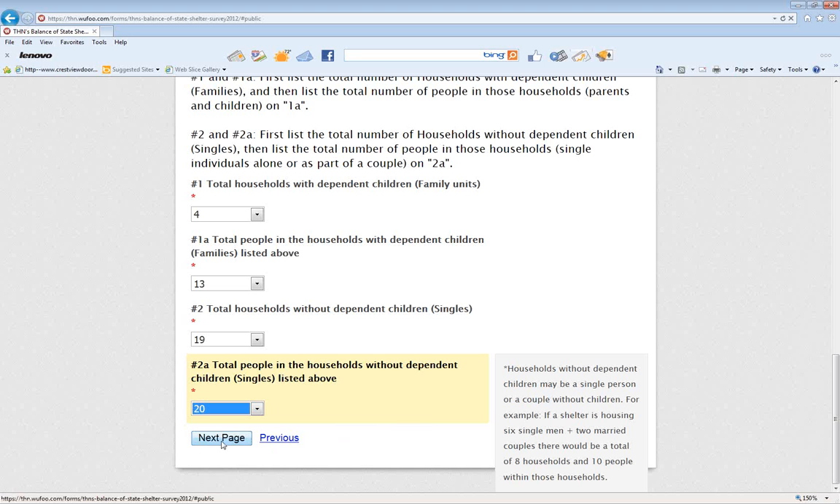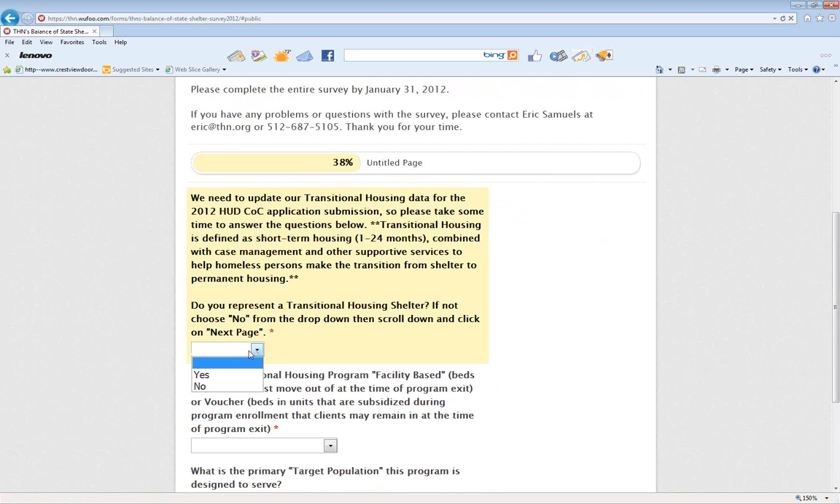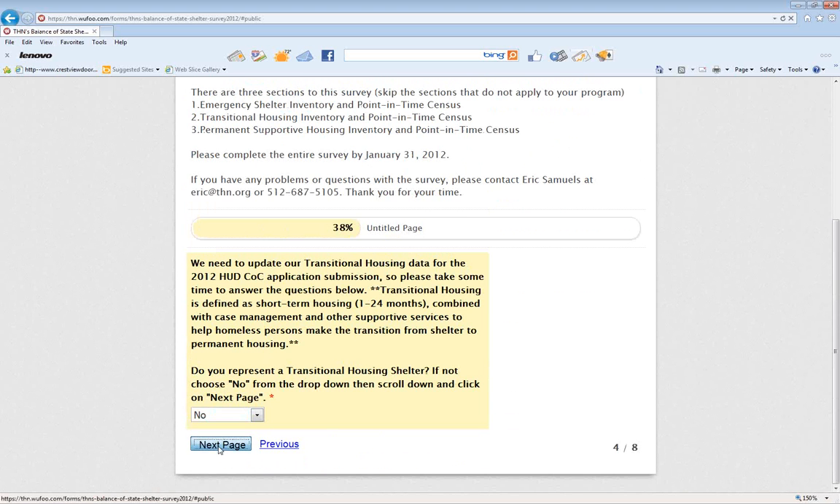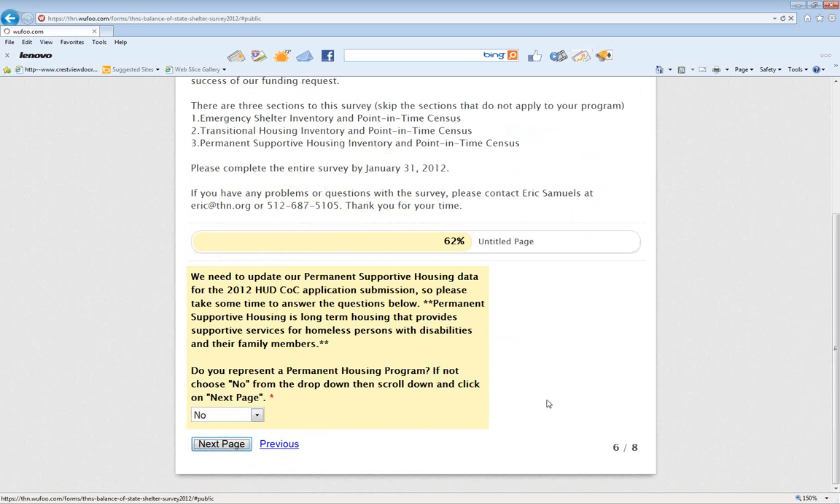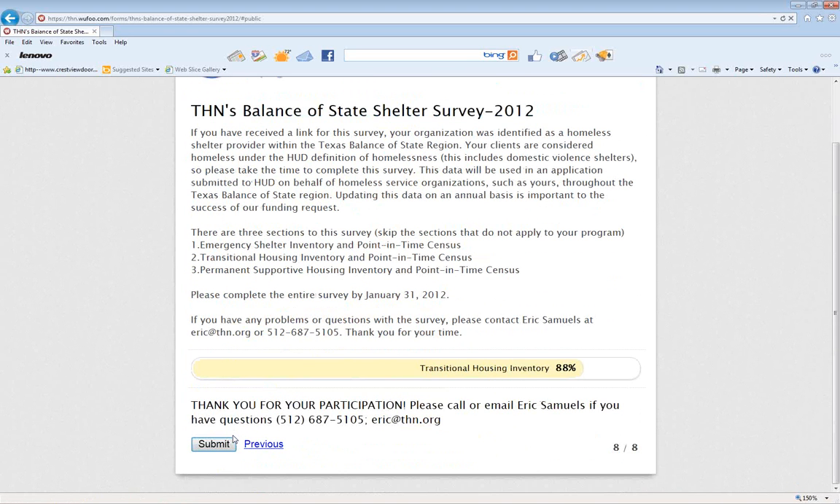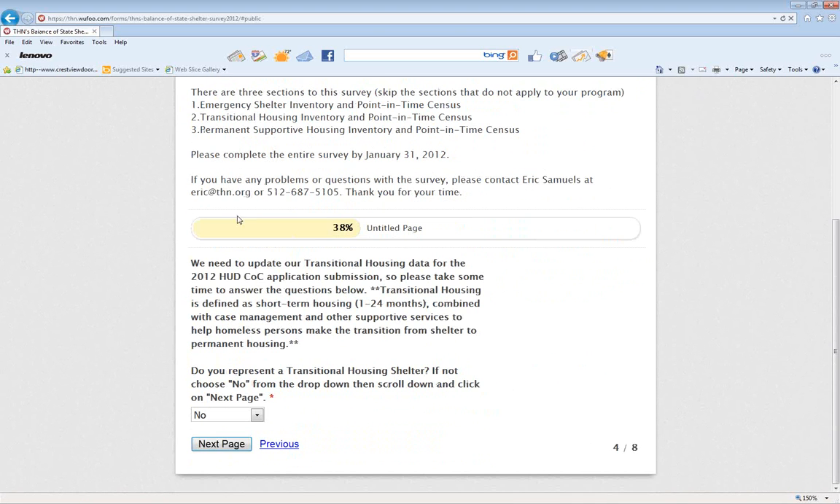Okay, so once you finish that, if you have emergency shelter, then you just click next page. You go to transitional housing, and then you choose no. And then you go to permanent supportive housing, and you choose no. And then you'll get to the submission page. For the purposes of this training, I'm going to go back to transitional housing.